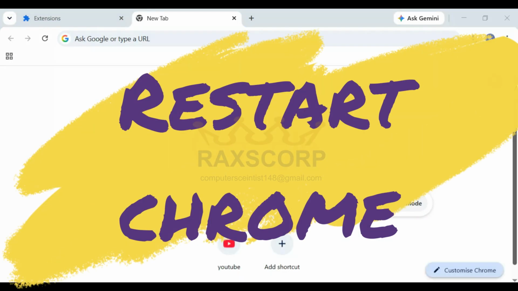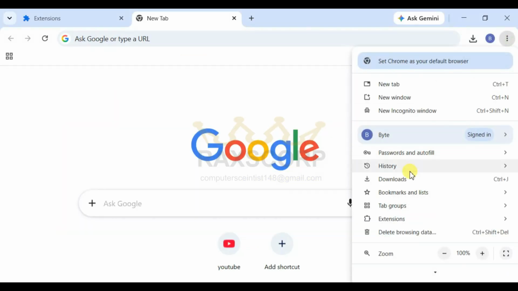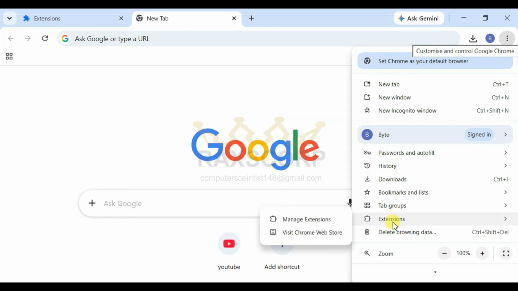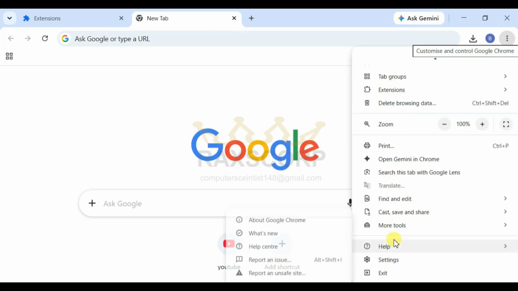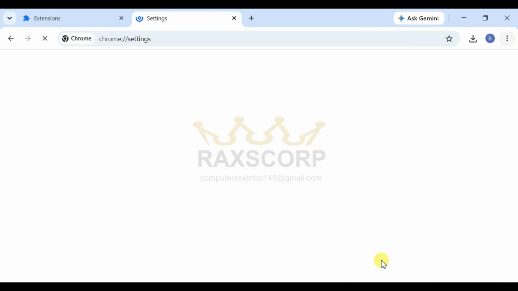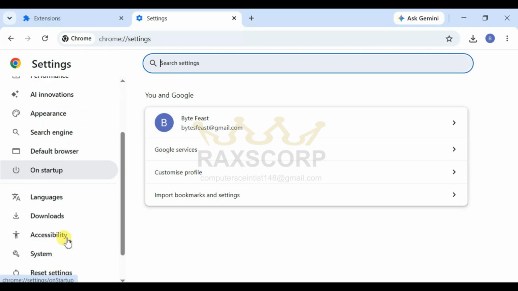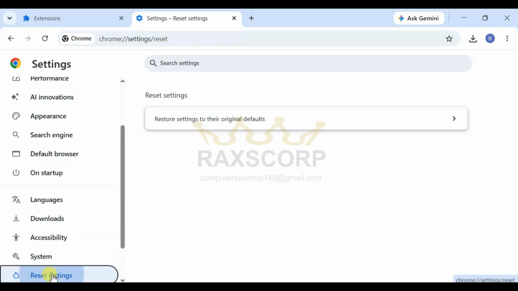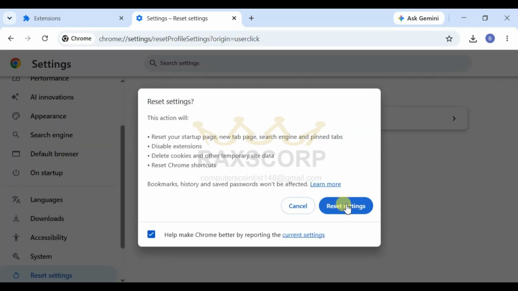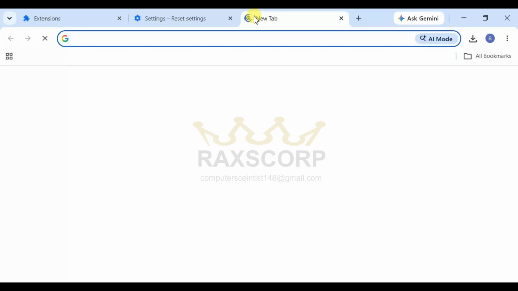That didn't work? Okay, don't worry. I got more solutions. Then go to settings again and then click on the reset settings and reset. Maybe you have done some shady settings with your Chrome, so you need to reset your settings again and try to restart Chrome and run the Canva.